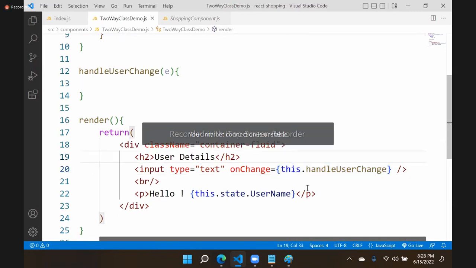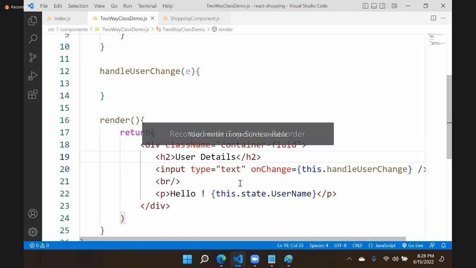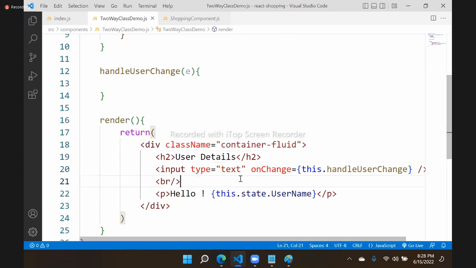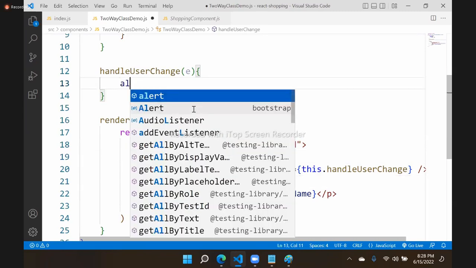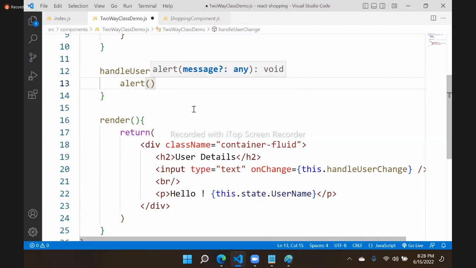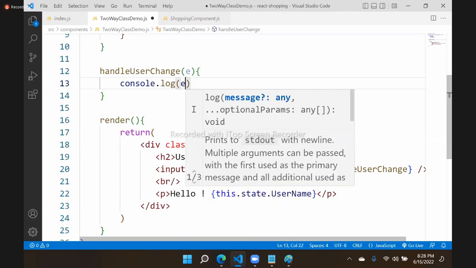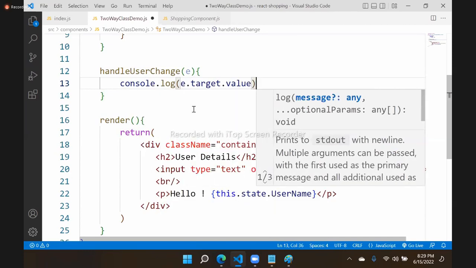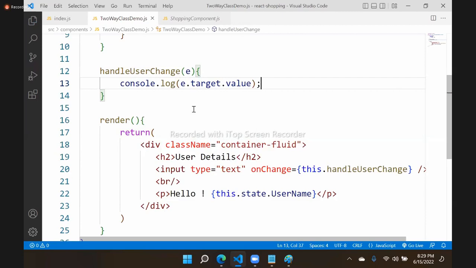Okay. Now what should happen on this change? This is another very important point. I could use alert, but I will better put console.log, okay? console.log(e.target.value). We are collecting the value and first displaying it. We will check whether it is working or not.